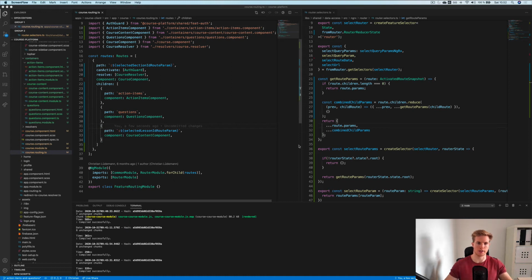Hey guys, it's Christian Ludemann here, and I just want to show you how I solved a problem with accessing router params in a nested router hierarchy.